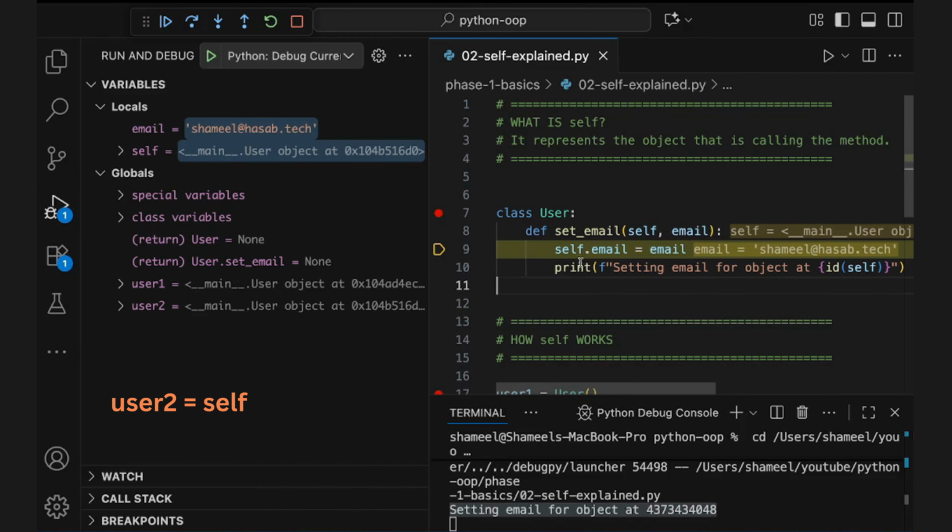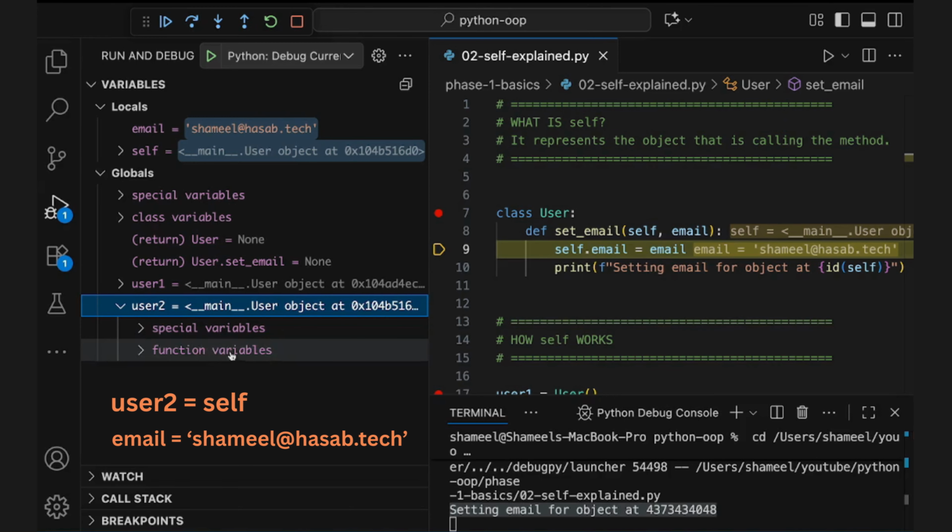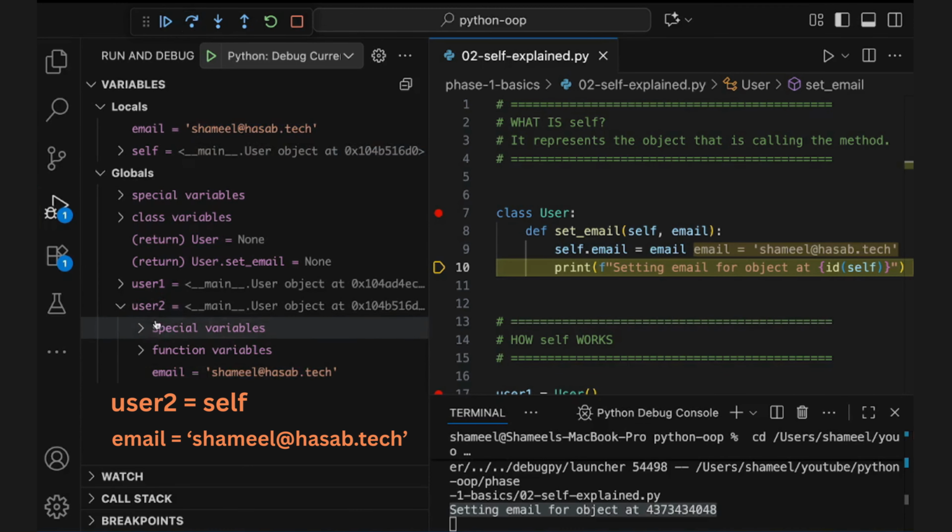Right, now when I execute this line, what's going to happen? Self is now user2, right? So user2.email will become shamil at hasab.tech. You can see right now we don't have any of it, right? So when I execute this, you can see user2.email is now shamil at hasab.tech.